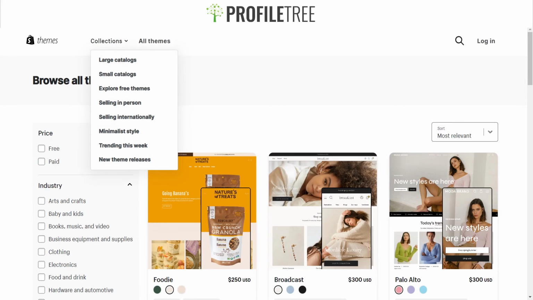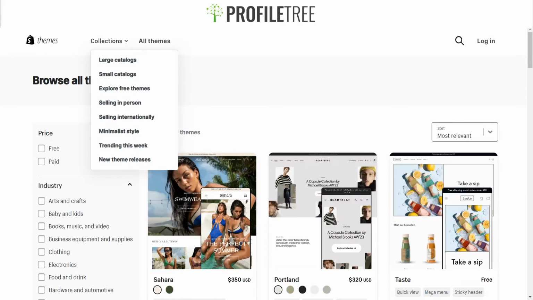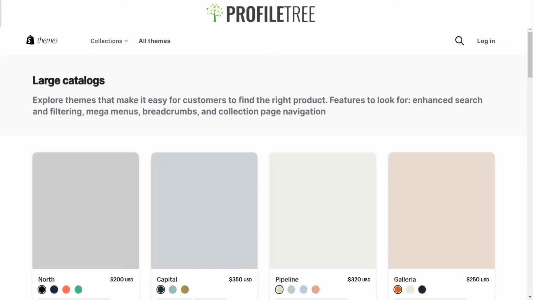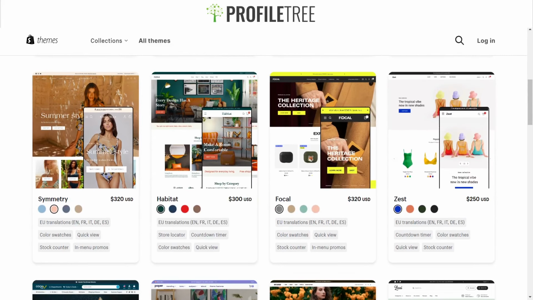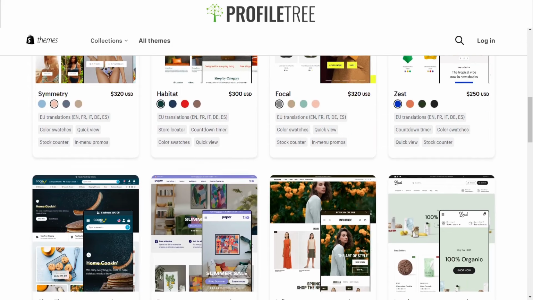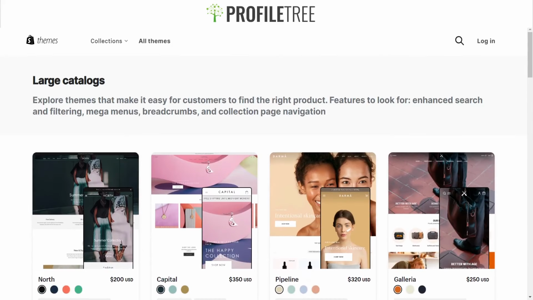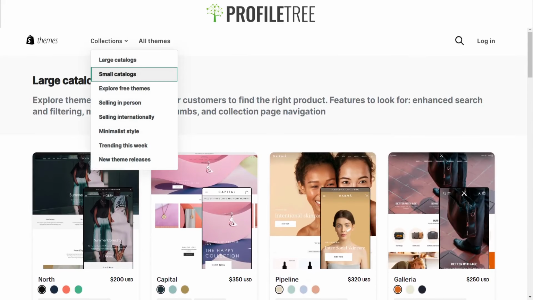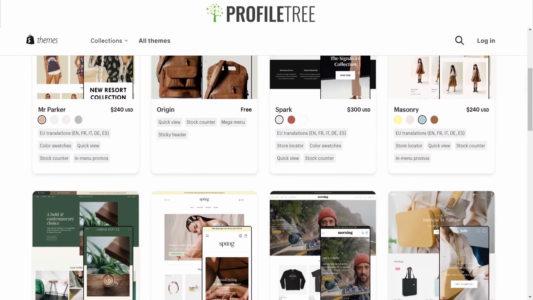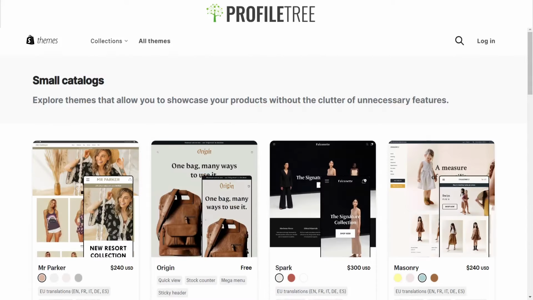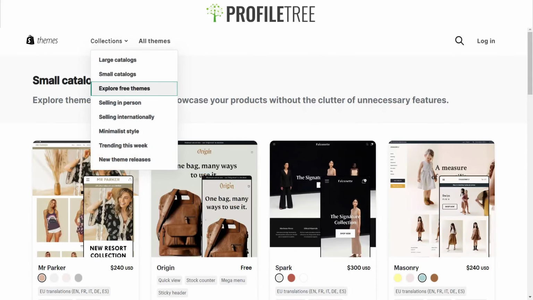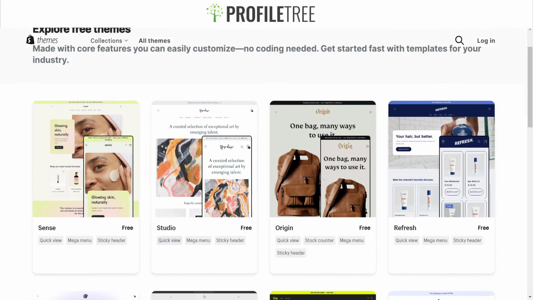So they do have their collections as well. They've got their large catalogs here. So these are sort of some of the catalog websites that you can pay for. And they've got their small catalogs as well, as you can see. So a couple of different options to choose from. You can also choose the free themes as well.